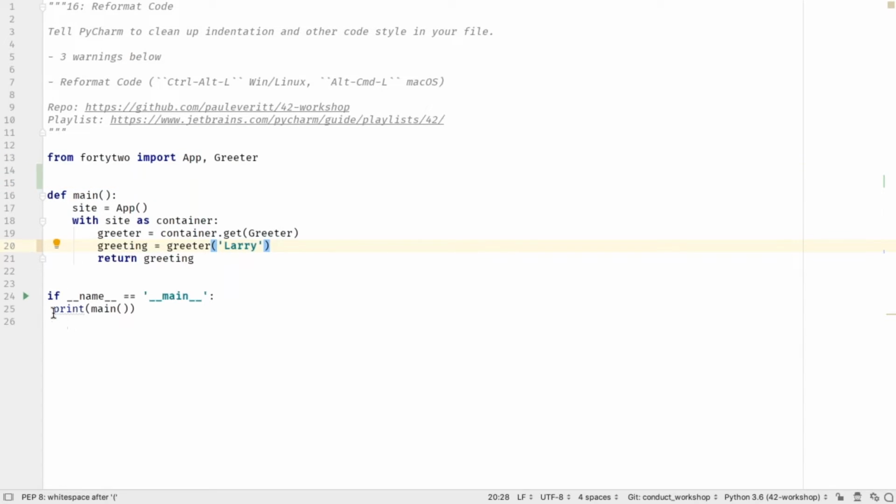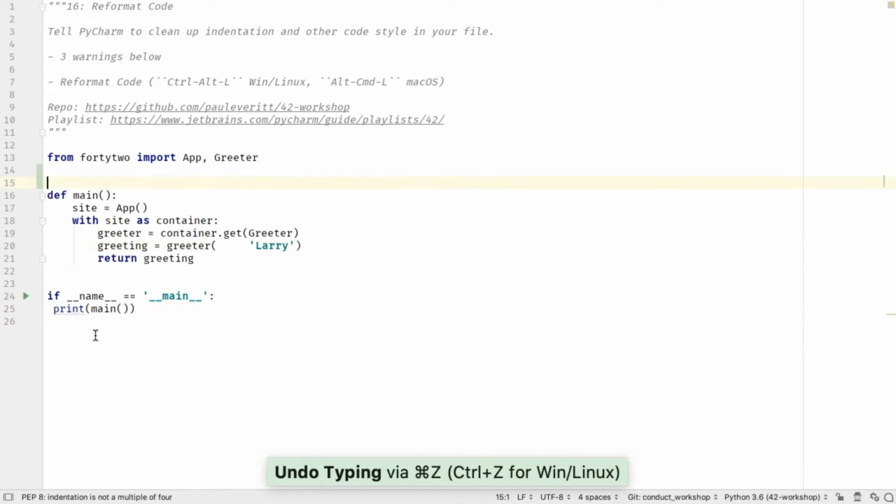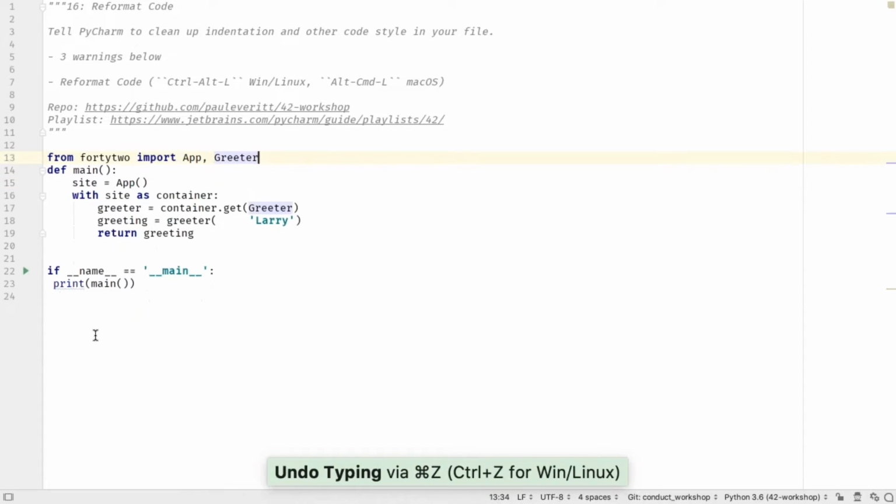Now are you happy? Okay, good, thanks. Instead, life's too short. Let PyCharm be your janitor.